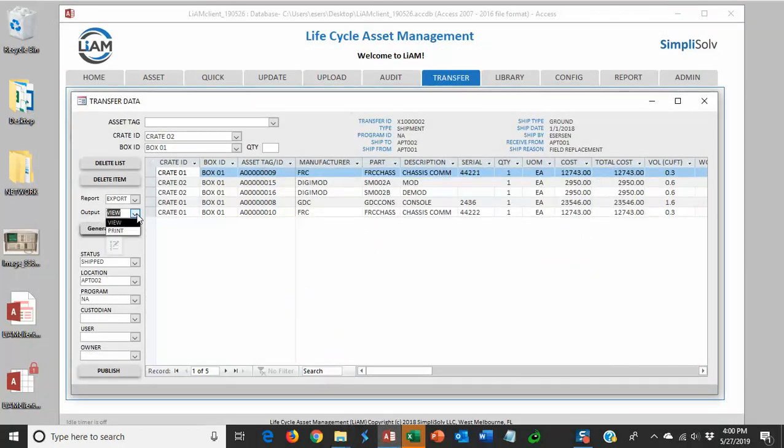You can also print the reports. If you have a default printer, you can simply select print and then generate, and it'll print out to your default printer.